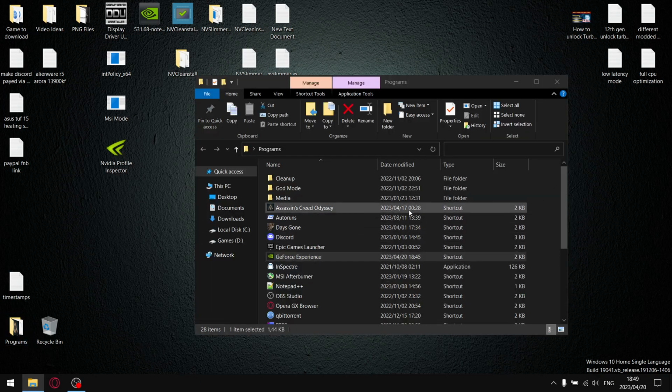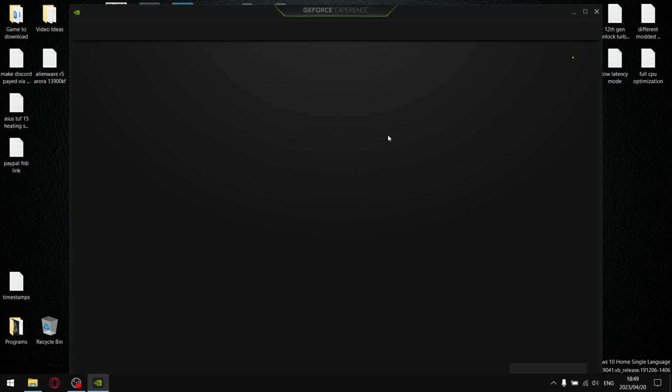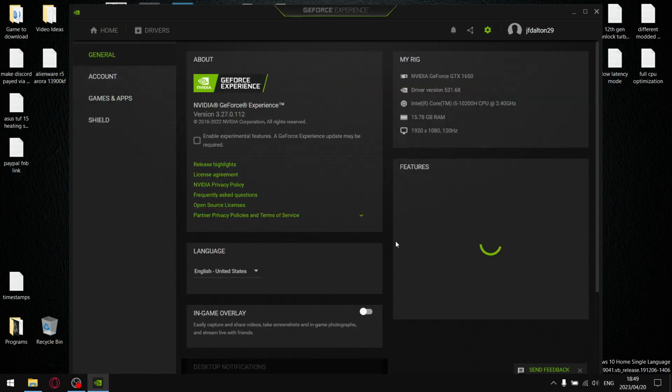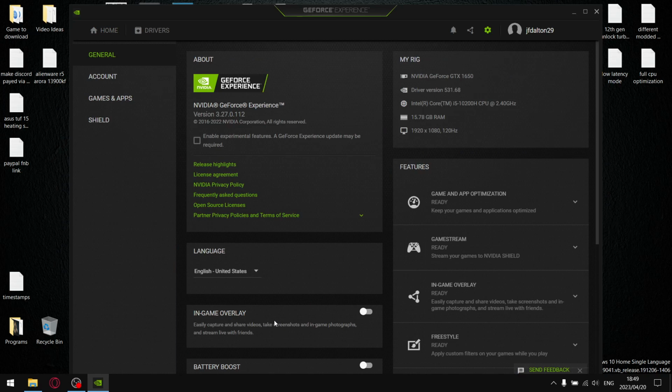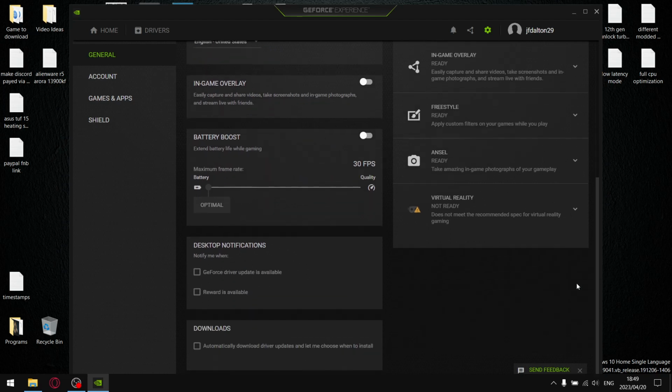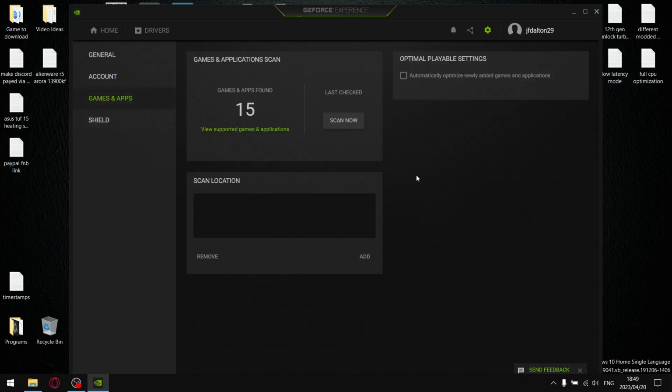In GeForce Experience, yet again guys, I don't really recommend it unless you're recording gameplay. So you go to the settings over here, and then in general, unless you're recording gameplay, make sure the in-game overlay is off. Make sure battery boost is off. And then untick GeForce driver update is available. Untick reward is available. And then untick automatically download driver updates and let me choose when to install. And then the overlay is going to be off. And then in games and apps, just make sure that automatically optimize newly added games and applications is unticked. So that's what I mean by optimized GeForce Experience install.